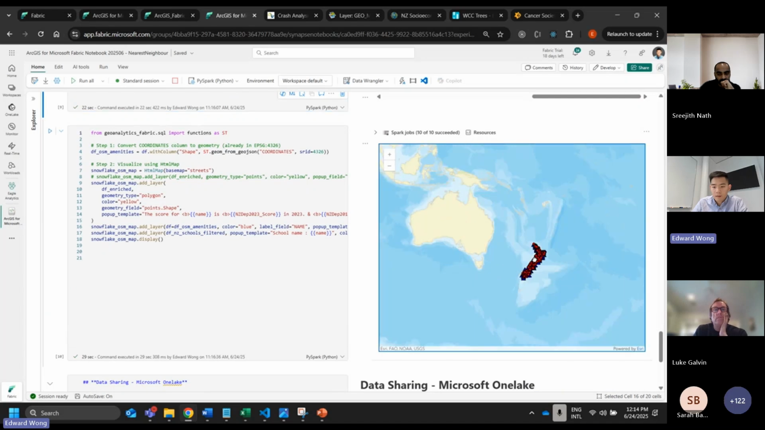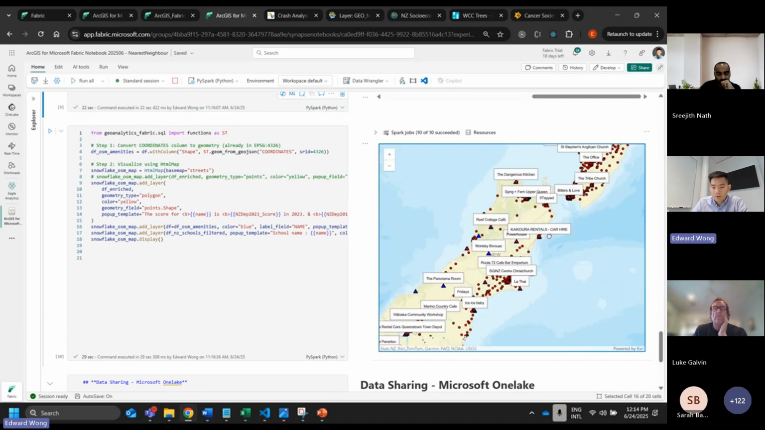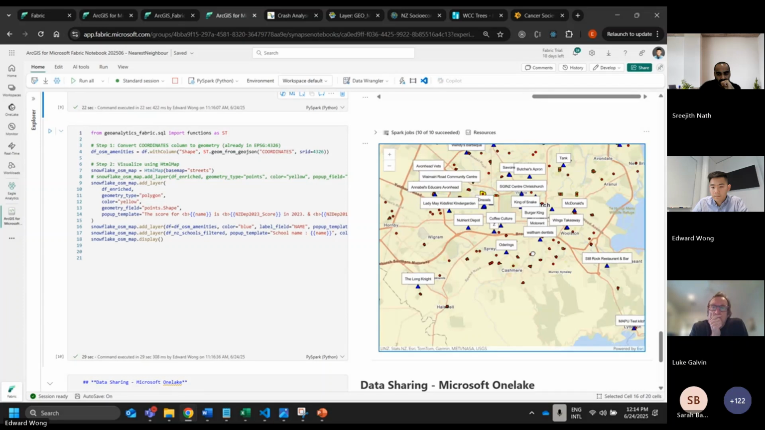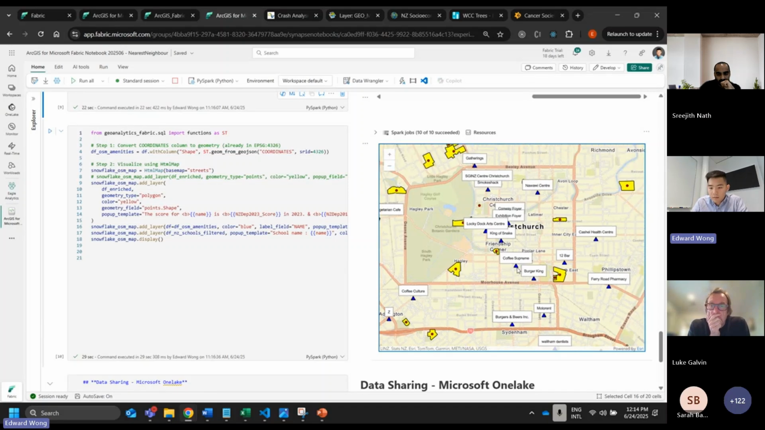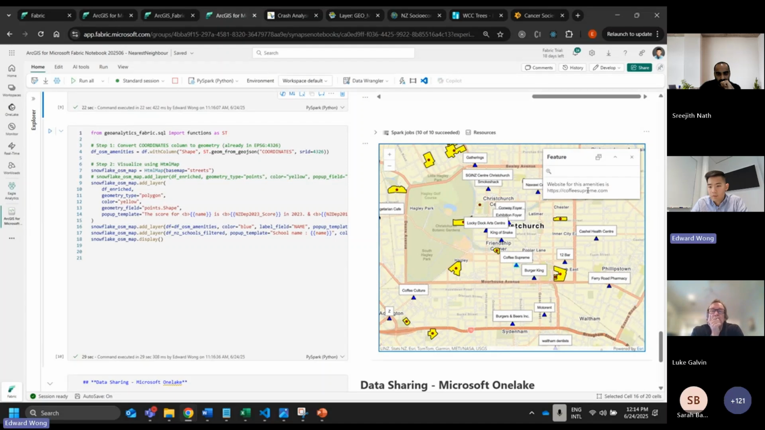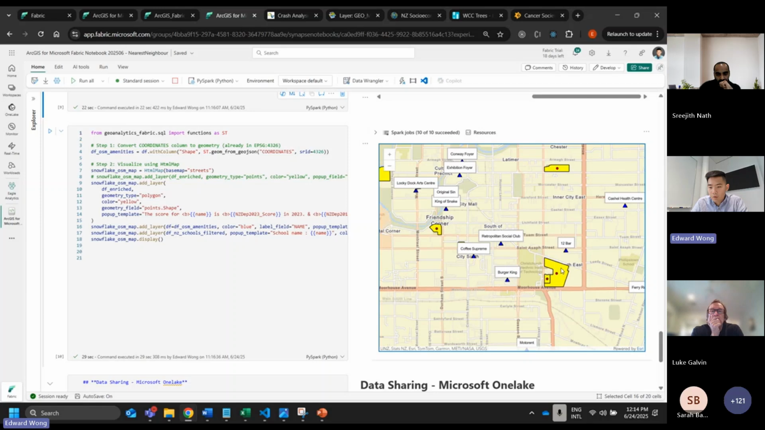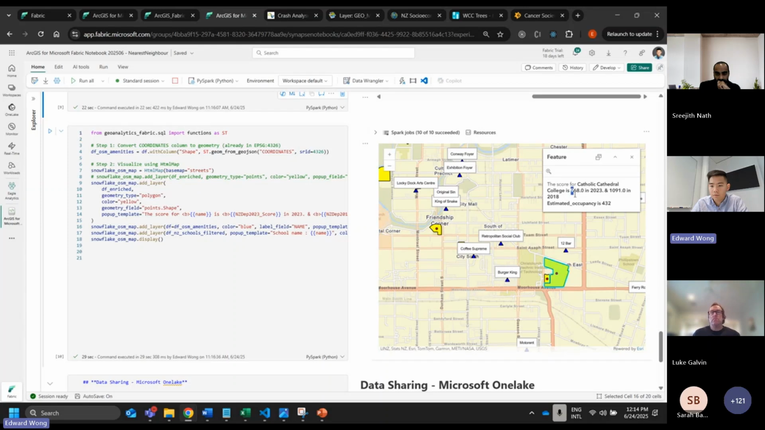Now all the data is ready to go. This time we'll look into Christchurch. Say it's a hot day and after school, the students want to go get ice cream or some dessert. They can use this to find out information about the amenities, or use it for other purposes, to find out what the school is, what the deprivation score is for that area, and also the estimated occupancy for that facility.